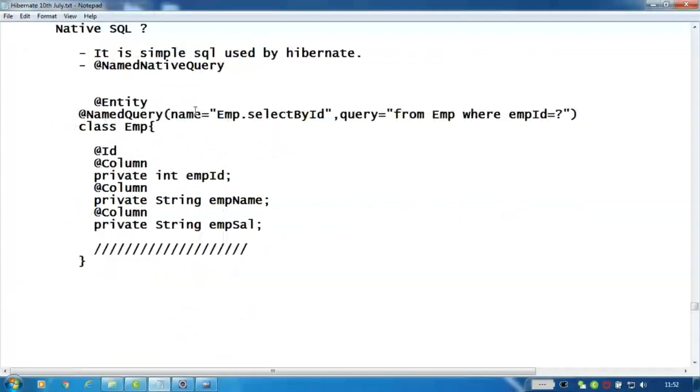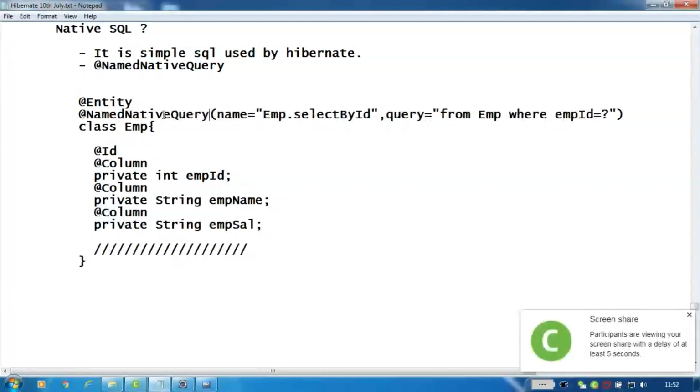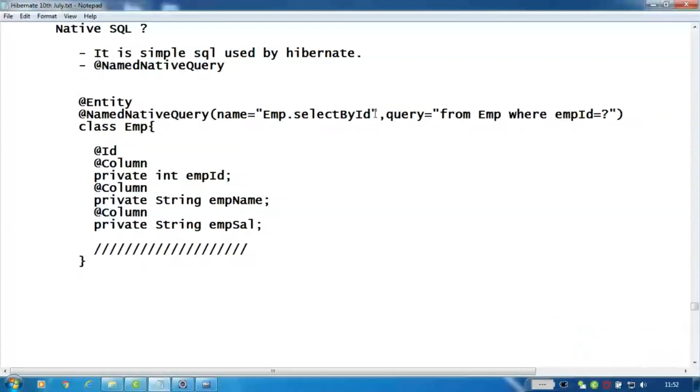So you have to use the annotation, NamedNativeQuery. Assume these examples we are doing for select by name. So EMP.selectByName. Query equal to from EMP where EMP name equal to question mark. That's it, right?